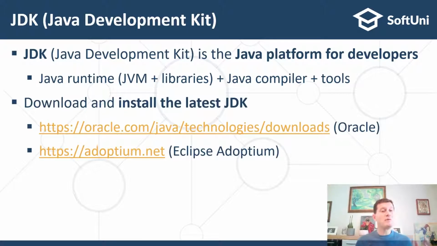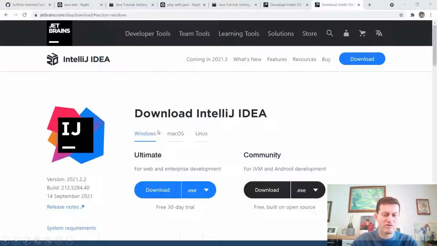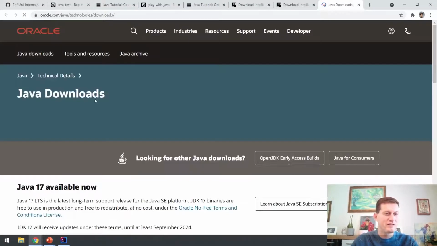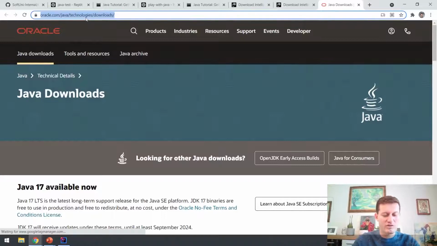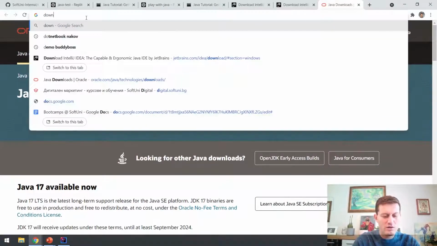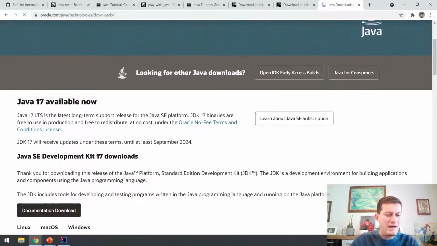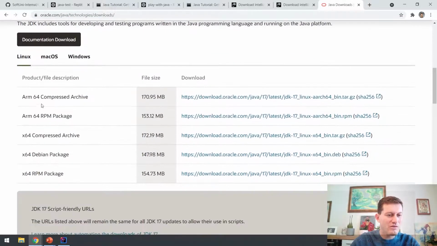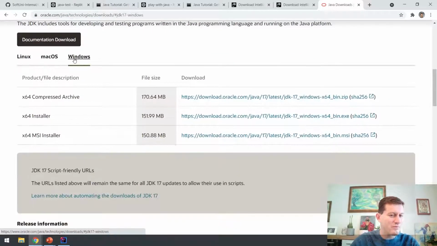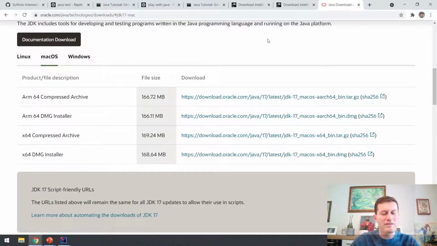So where do we get the JDK from? We can either download it from Oracle, which is the official vendor for Java. If you just type in Google download JDK, you will go to the Oracle official website where you can download. You can choose your platform, for example, Windows or Mac, and download the binaries.